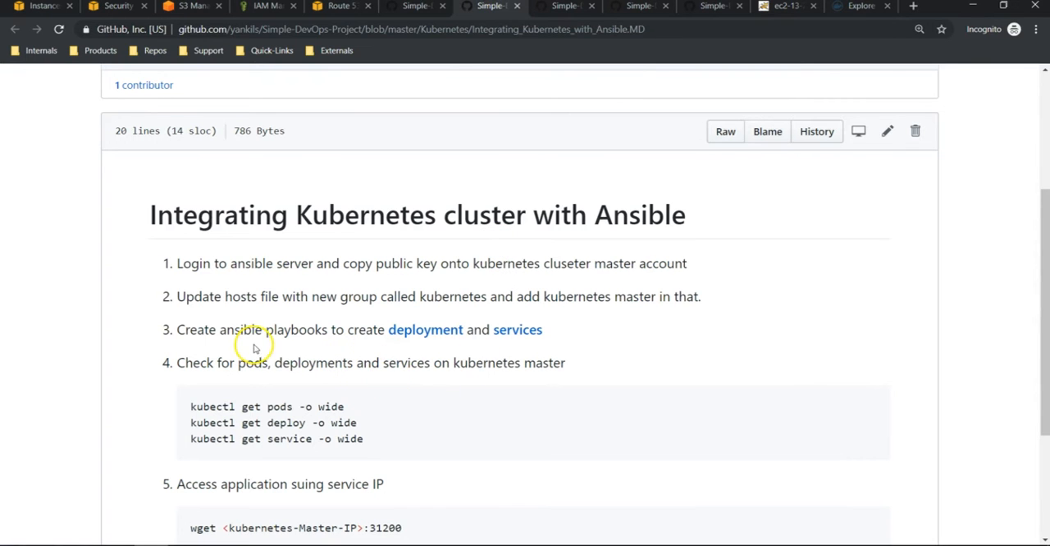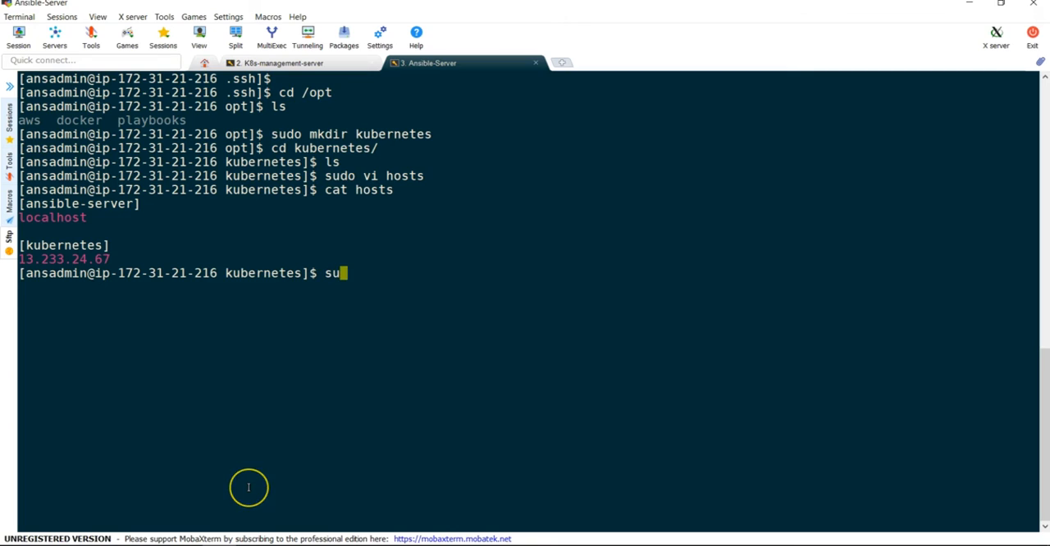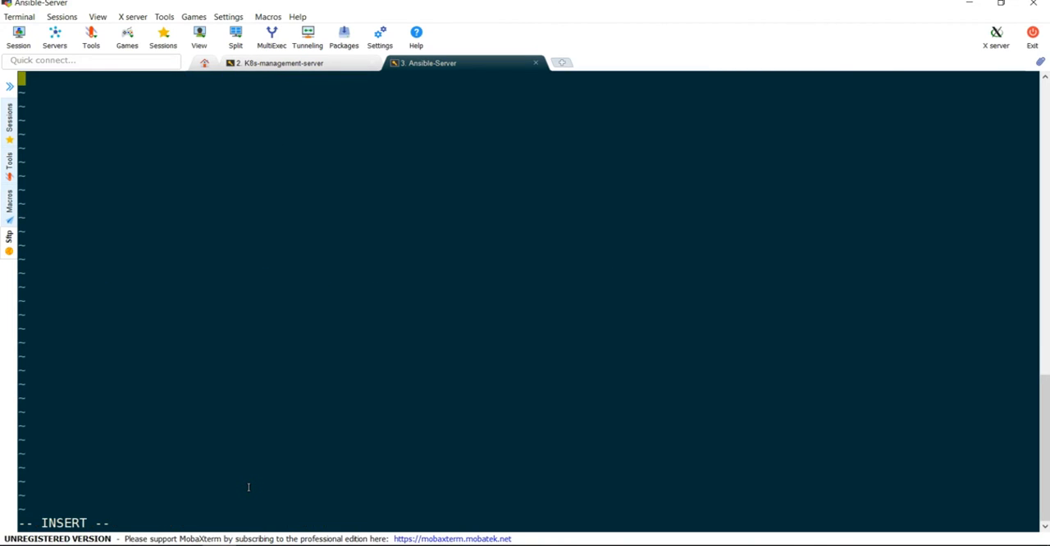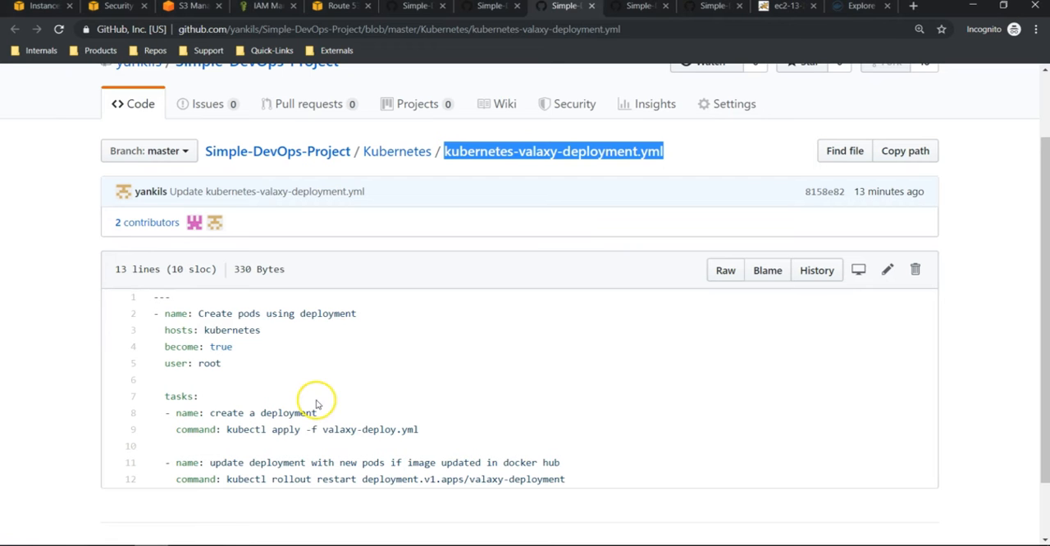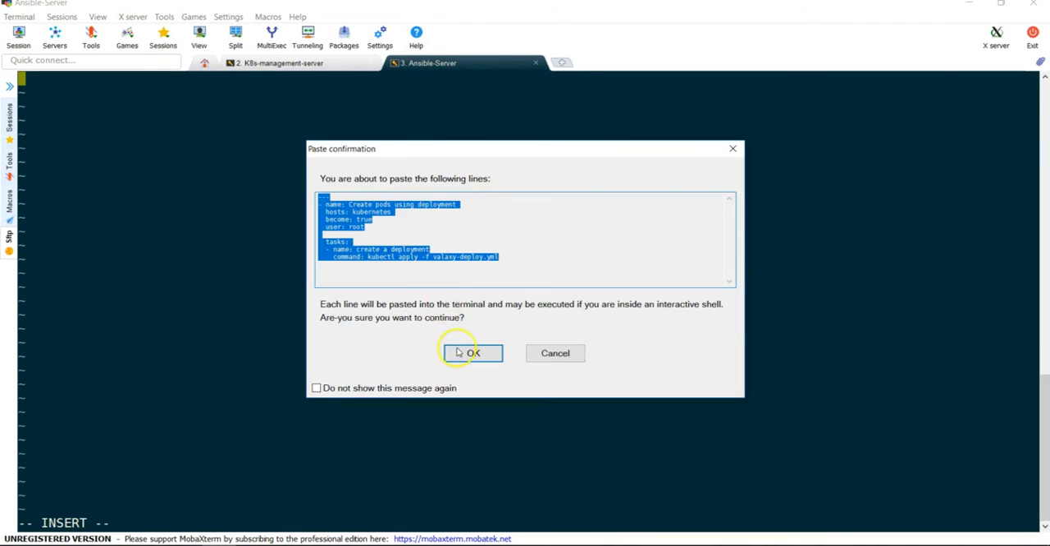That is, create Ansible playbooks to create the deployment and service. We have already opened it. Let me copy this. Let me take the file name first. Sudo vi file name, then press i. Next, copy the file with alt so that no special characters come. And I'm not copying this one. We'll use this one in the next session. So let me copy it.